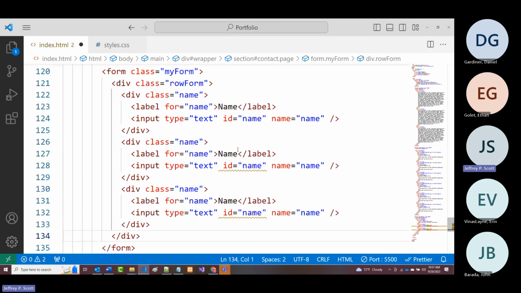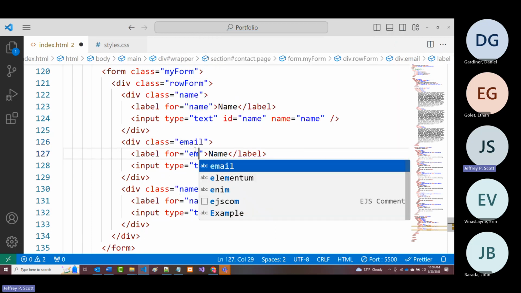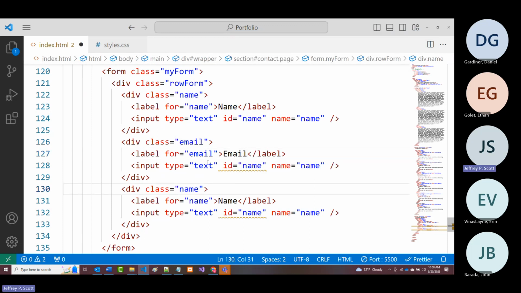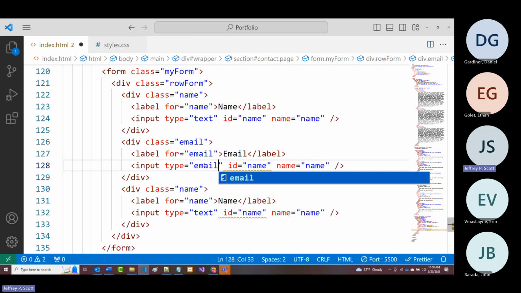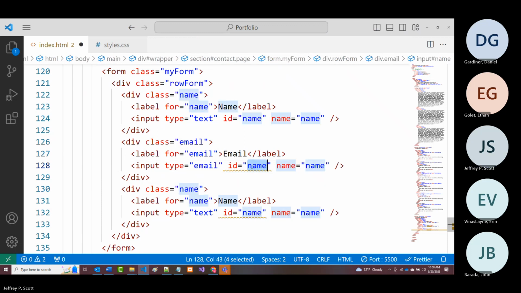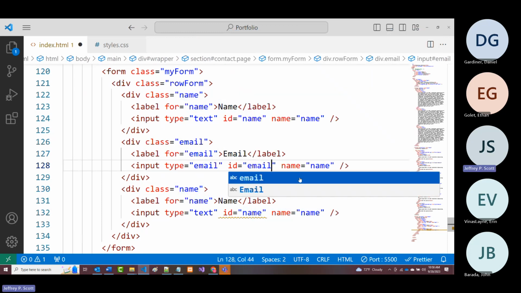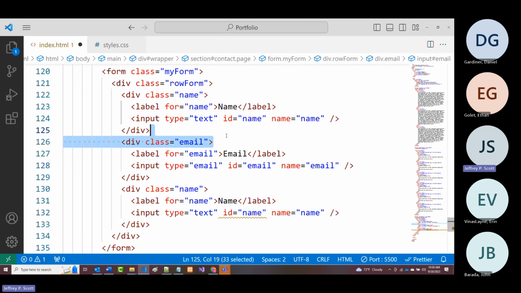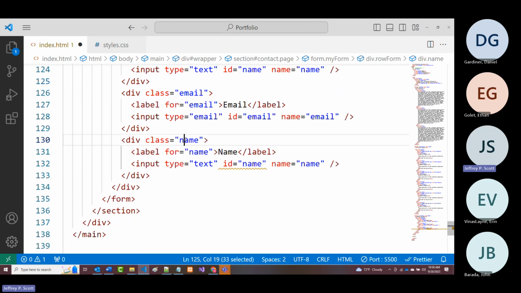Now it's giving me errors because I can't have the same ID. So after name, I'm going to have email. So this will be email, as will this. And the type will be email because it's email. Again, email for the name and for the ID. All right, so I've got that. Then I'm going to have a subject.